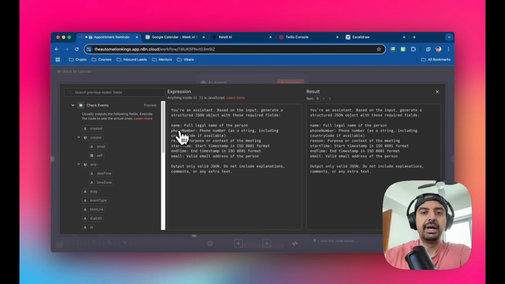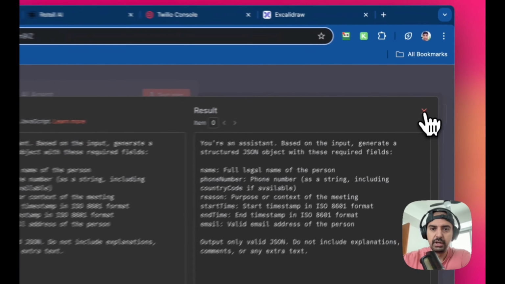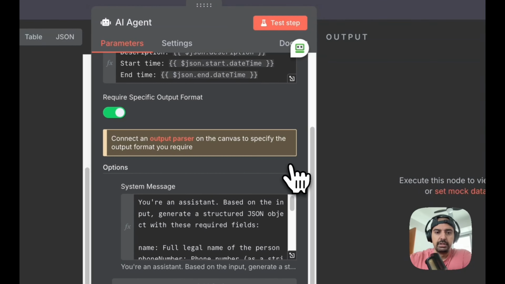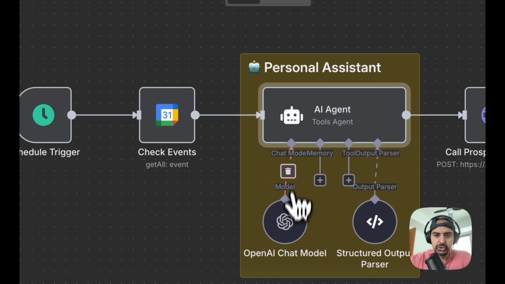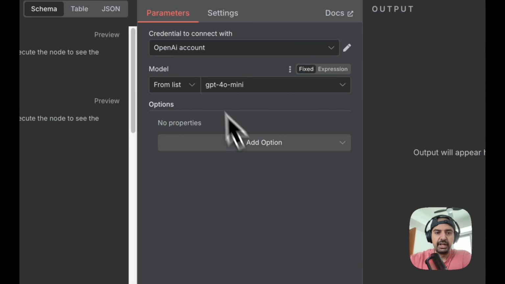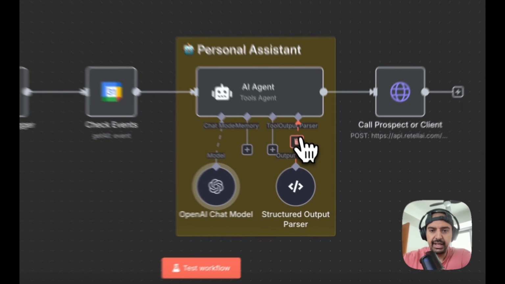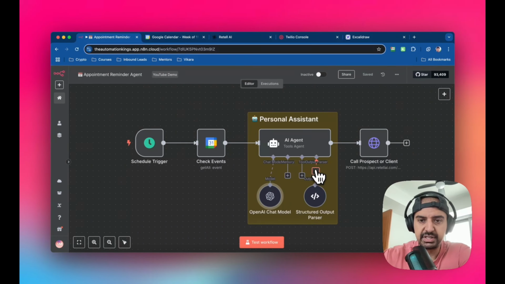You definitely need a phone number and the name because that's what I'm using to prompt the virtual assistant. Only valid JSON, do not include explanations, comments, or any extra text, okay? Then because of that, we're going to need an OpenAI model, so just connect that to the chat model. And for that, I'm using 4o Mini, which is completely fine. And then you want to add a structured output parser, where it says output parser, okay.